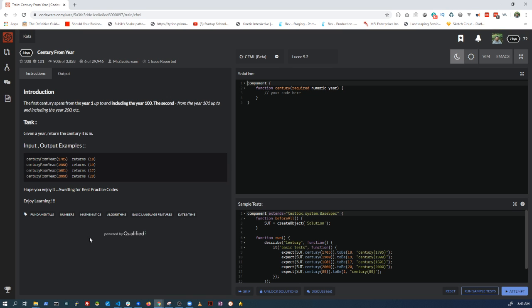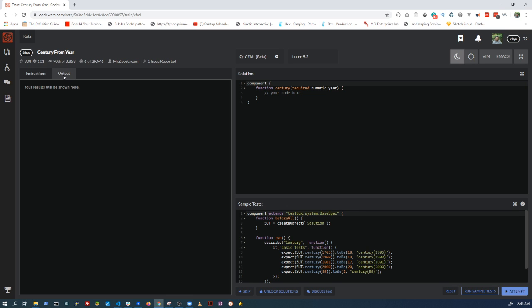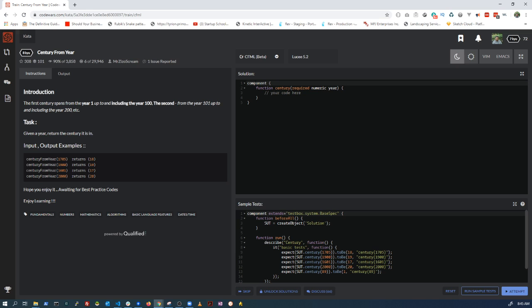Okay, so here's the instructions again, so we can always reference that. And when you go to output, this is where the test results will be as we run them. Here we have a component. We have a ColdFusion function, century, and then we're going to return the output here. So here's our TestBox base spec here, and our TestBox tests that we're running. And so you'll see some basic setups here. And so here they're passing in different years, and we're going to figure it out.